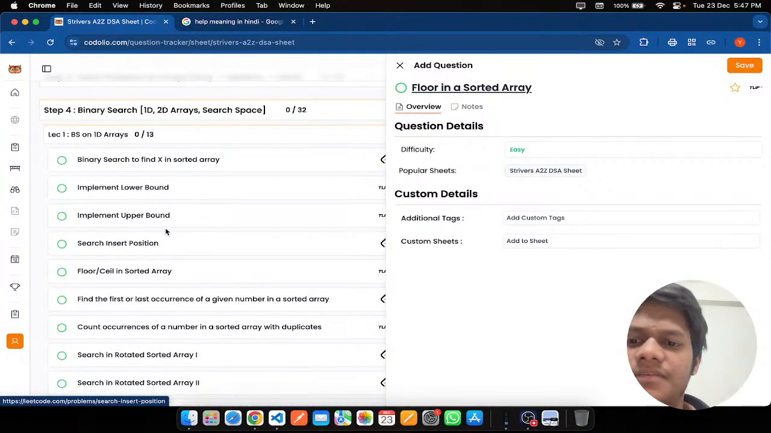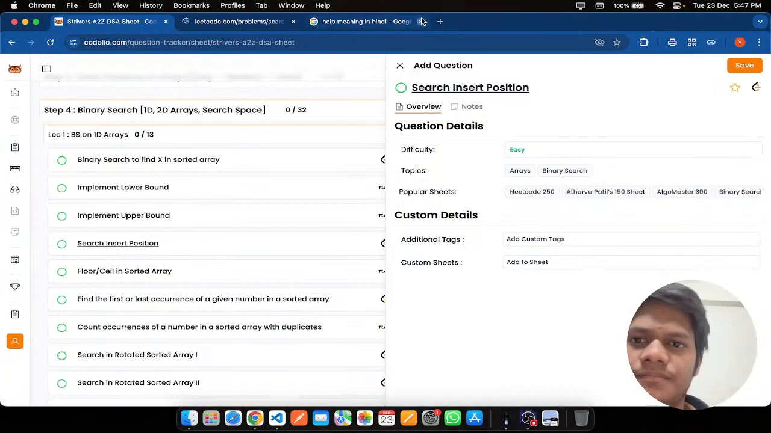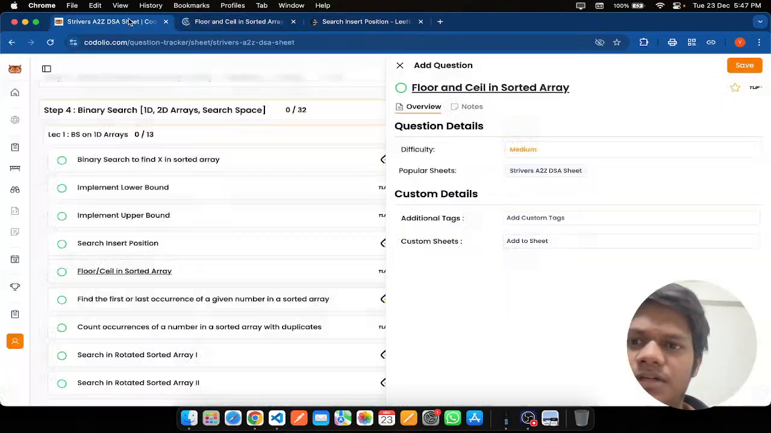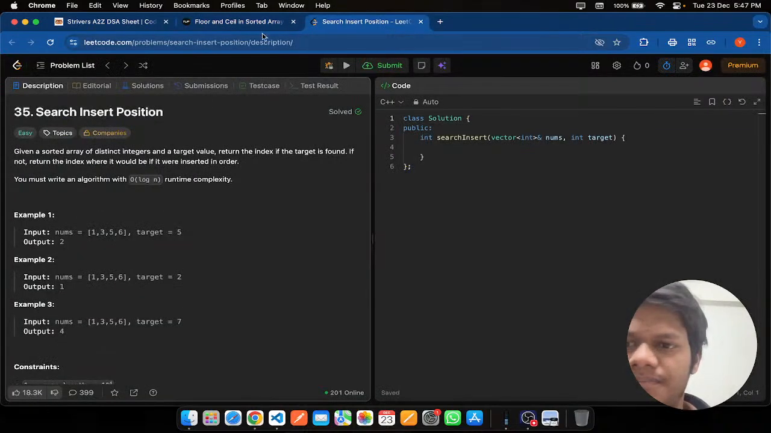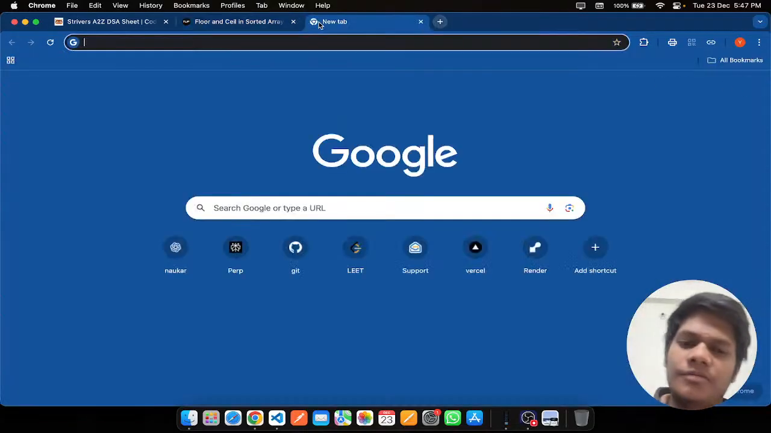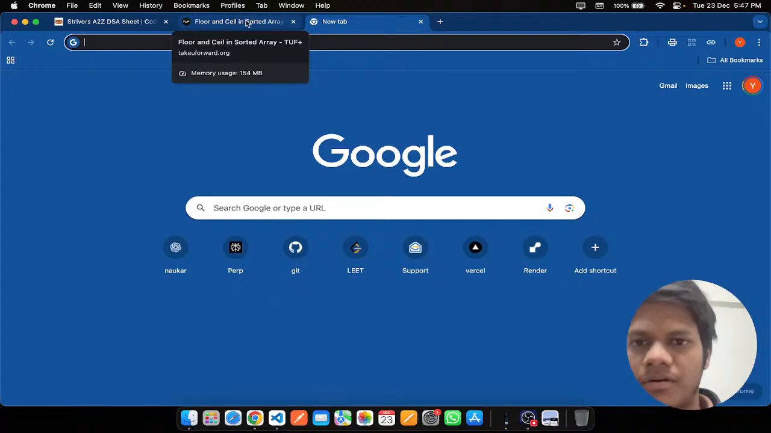Upper bound will be the same. Search insert position, and floor in sorted array, floor or ceil. I think this would be a good option. In search insert position, I have to search target 5, where should I insert it? I know it, it is just an implementation of lower bound or upper bound depending on the situation.